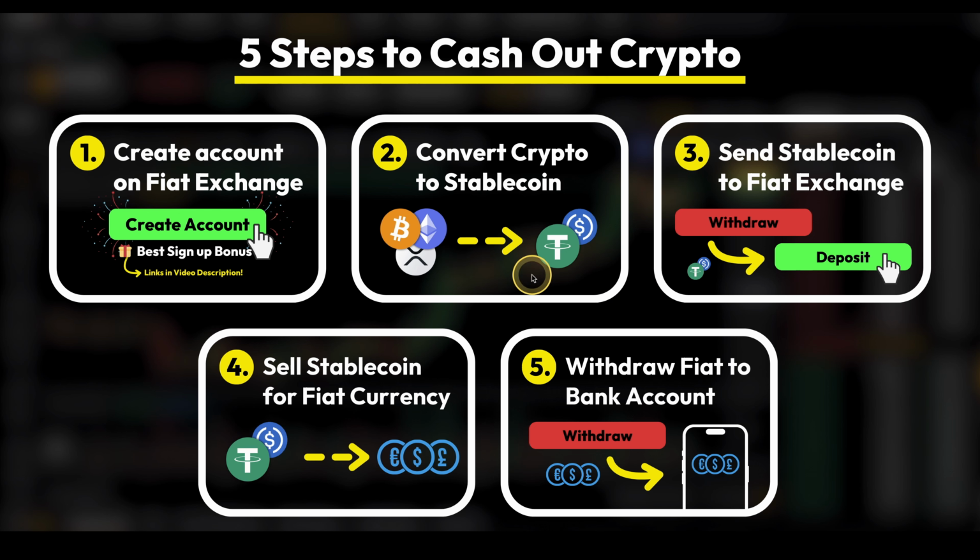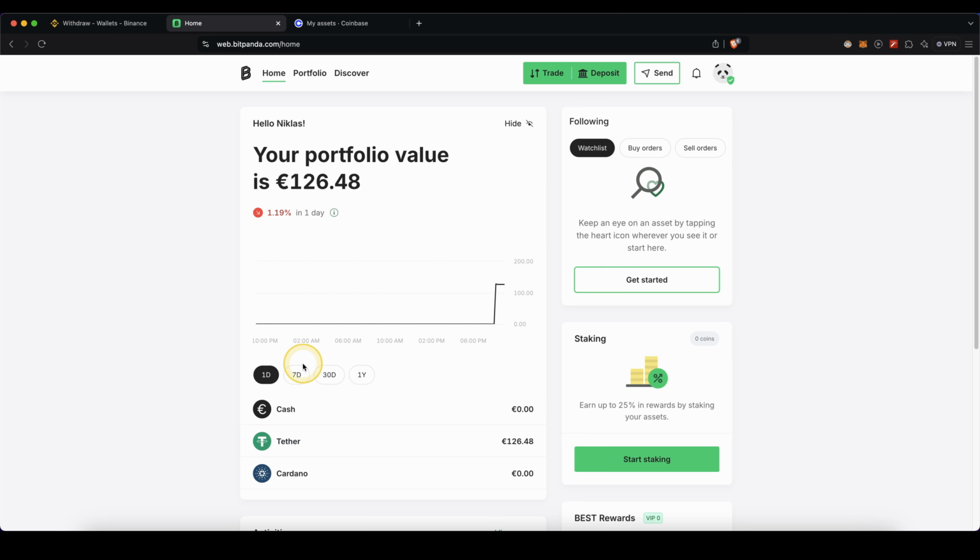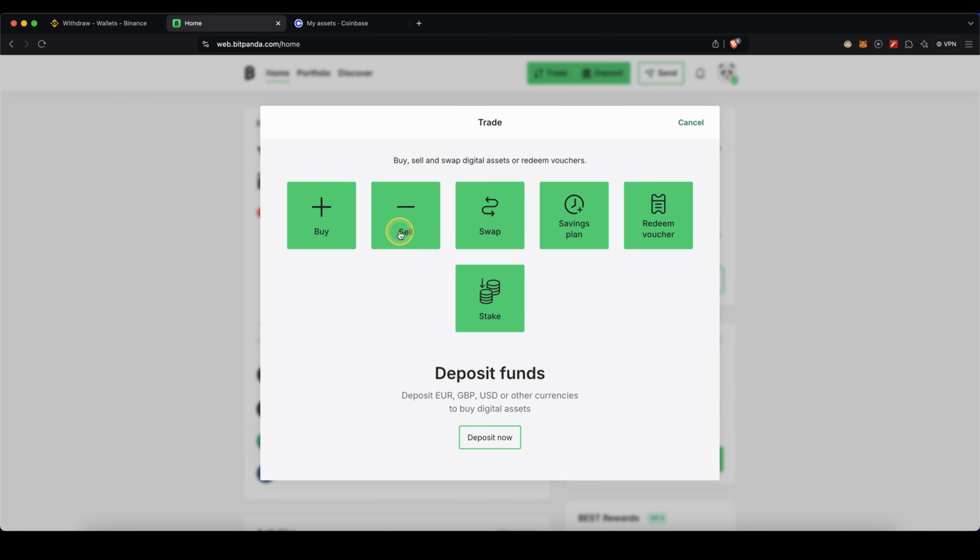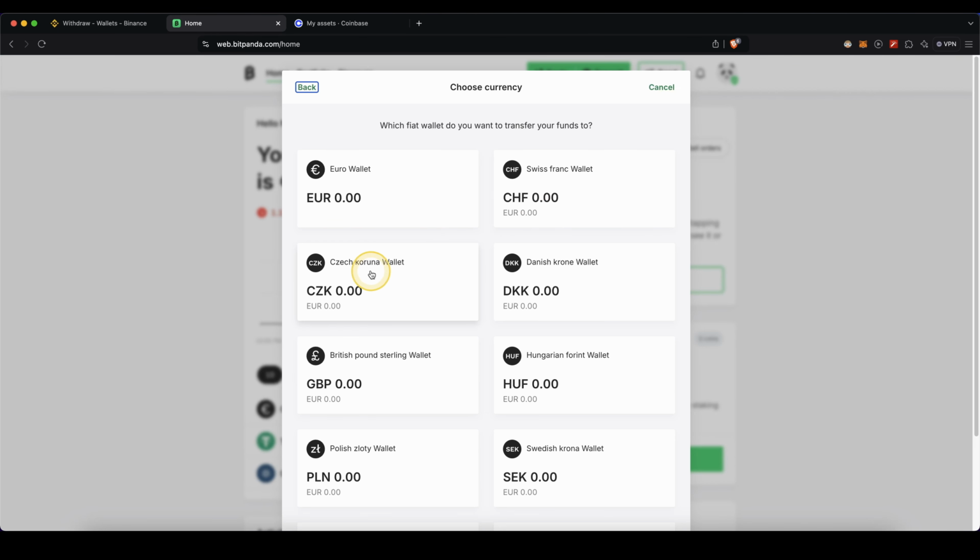All right, let's move on to the next step, which is number 4. Now we need to sell the stablecoin for our desired fiat currency. So the stablecoin, in this case the USDT, needs to be converted to our desired fiat currency. To do that on Bitpanda, you can see my USDT right here. We simply go up here to Trade and click on Sell. We choose our Tether.